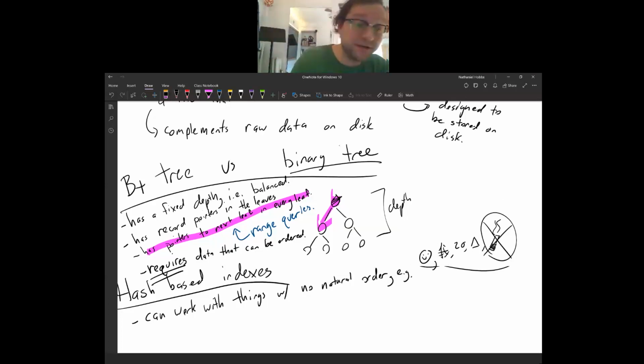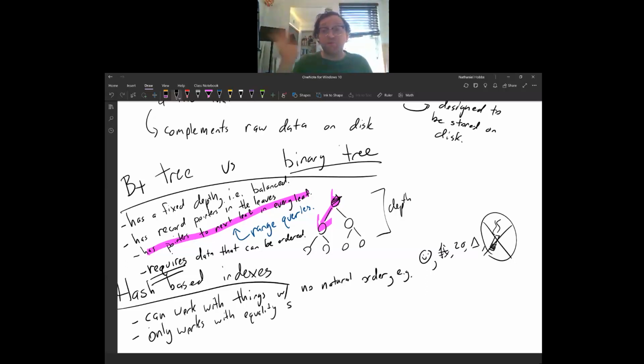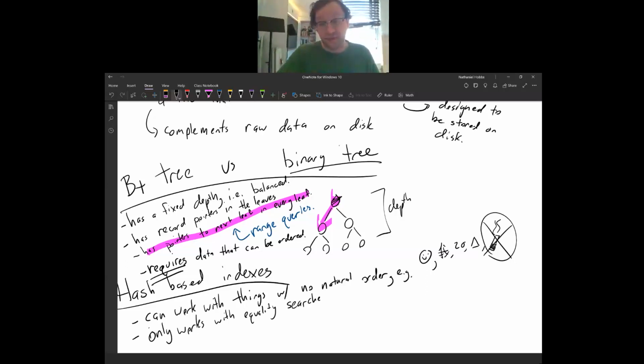So this is the use of hash-based indexing. This only works with equality searches. So there's no ranges with hashes. Is this equal to that or not? That's the advantage of hash functions: I give it an input and it gives me a number, and the number is random.